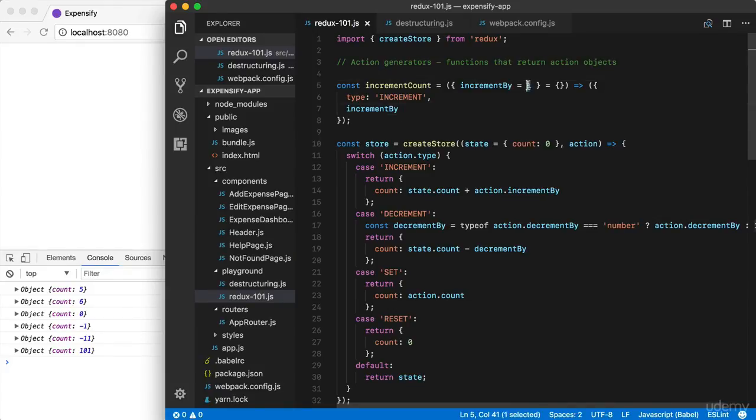So how does this actually ever get set? Well, it's going to get set equal to 1 if there's an object provided and it doesn't include this. If there is no object provided, the default is going to be an empty object. And when we try to destructure that empty object, we're definitely not going to have increment by. So the end result, once again, is 1. Now this is just for one of our action generators. Increment count is now working as expected.